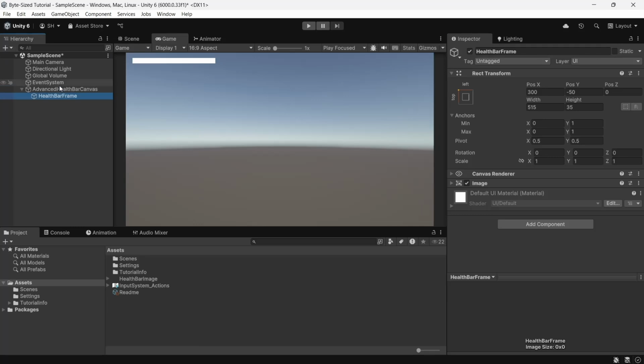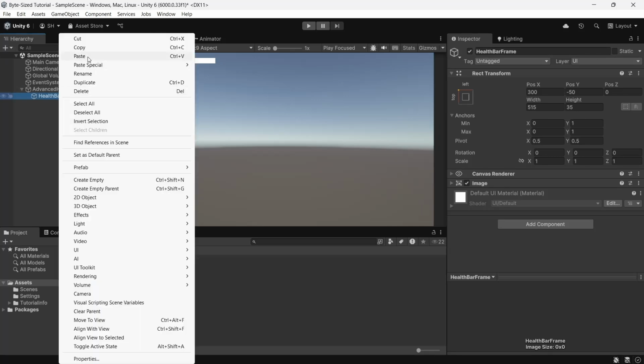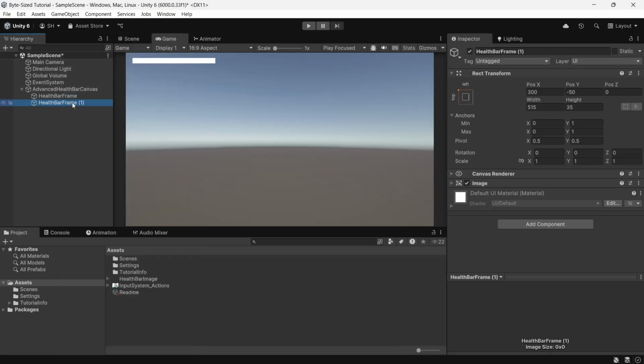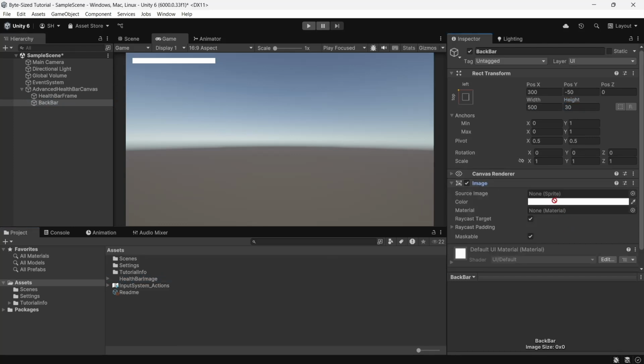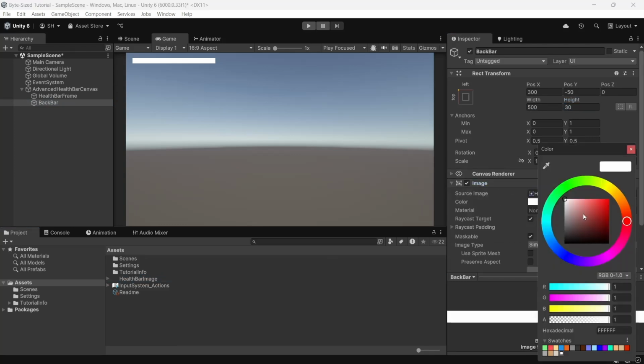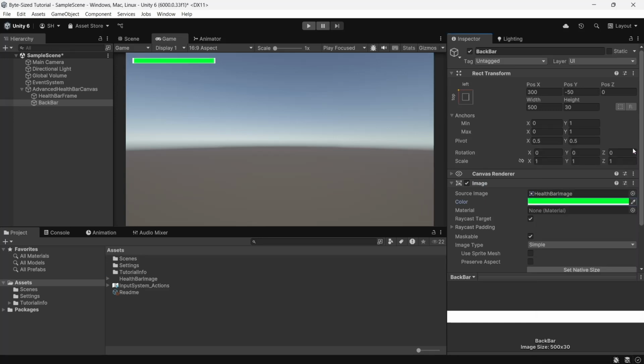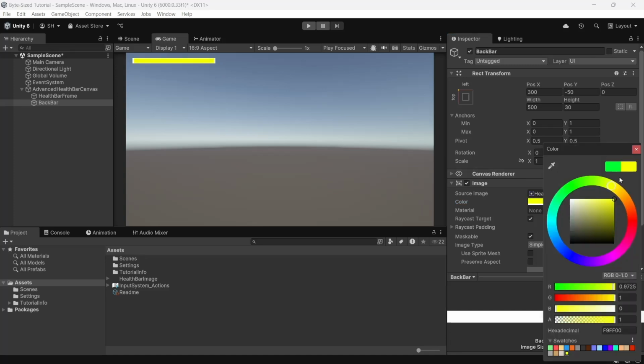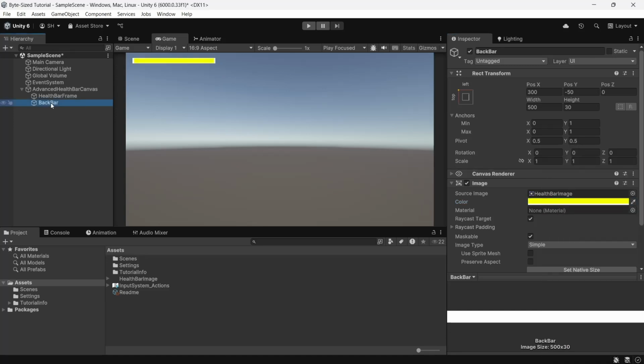Now we'll copy and paste this and call this our back bar, and we will resize this one to be precisely 500 by 30. And then we'll open up this image component and drag in our health bar image. And since this is a bar, we don't actually want it to be white, we want it to be, well, we don't want it to be green. This is the back bar, so I actually want that to be yellow. And then we can just duplicate this, call it the front bar, and we'll set that one to be green.